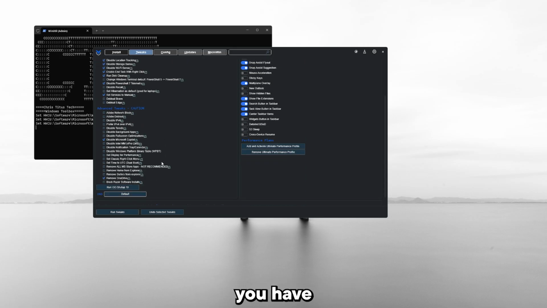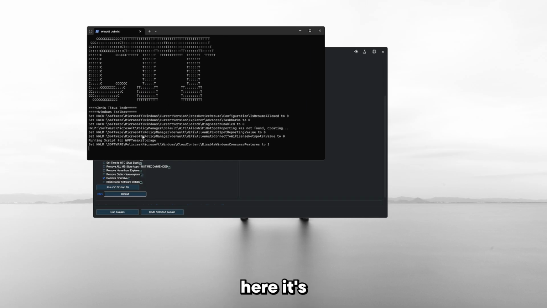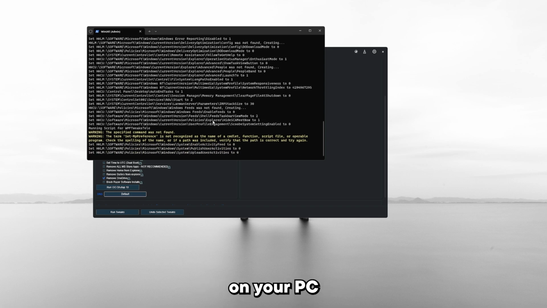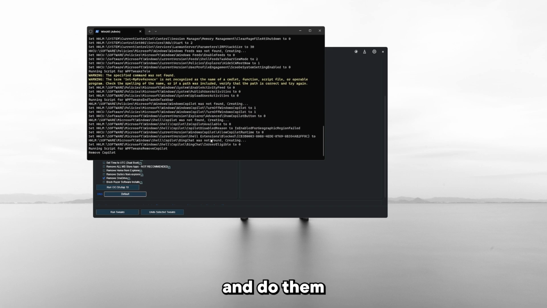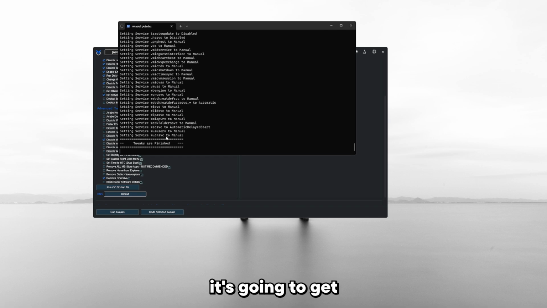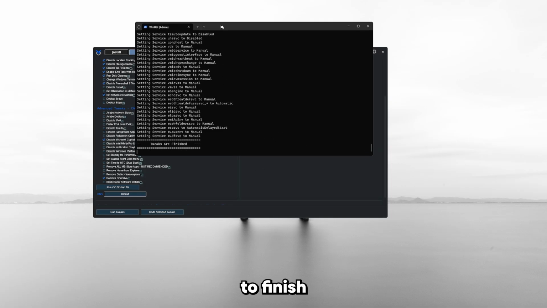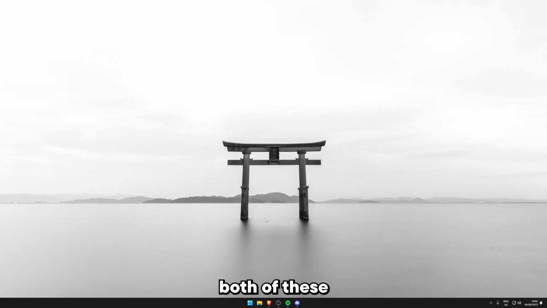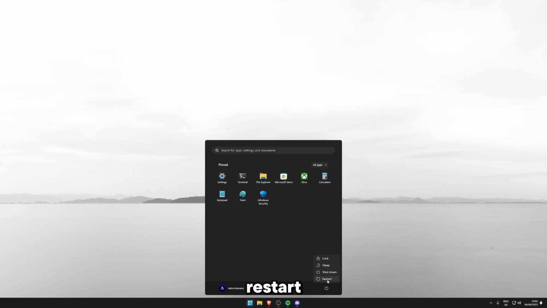When you're happy with everything, click run tweaks at the bottom, and you'll see on this page here, it's basically running PowerShell scripts on your PC rather than having to go in and do them manually. Eventually it's going to get to a point where tweaks are finished and you want to wait for your disk drive to finish cleaning up, as mine is already done. Then at that point, you can close both of these and then you can restart your computer.